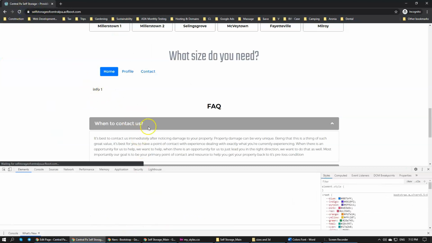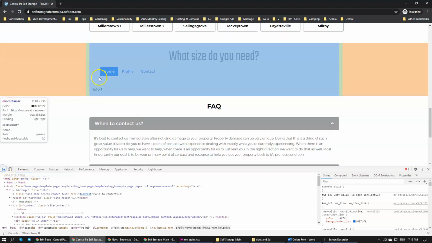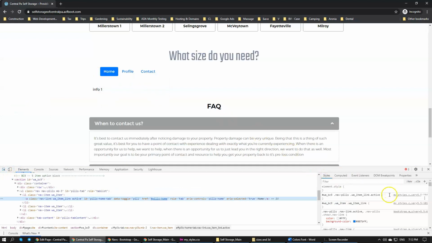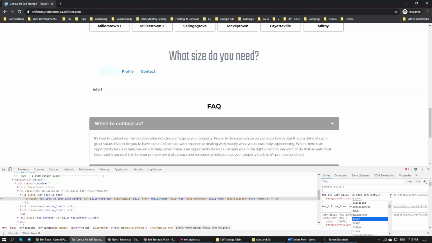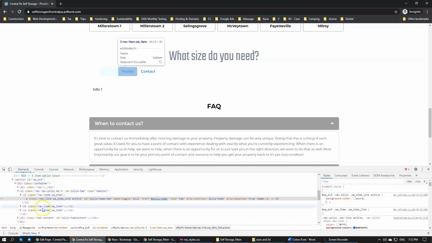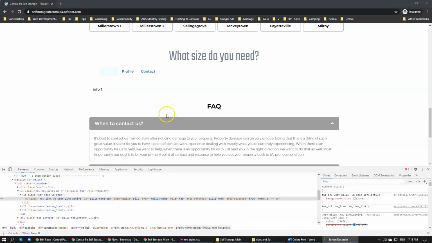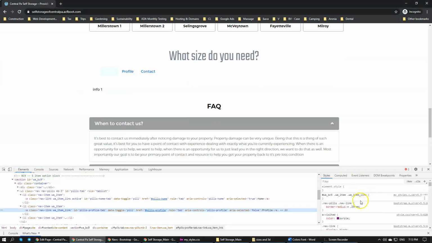I'm going to refresh the screen. If I select home, I can set background color of a different color, let's set it to, I don't know, this color, for example. And I can also address the target styles of the other buttons right over here, and we can set a different background color to those as well.